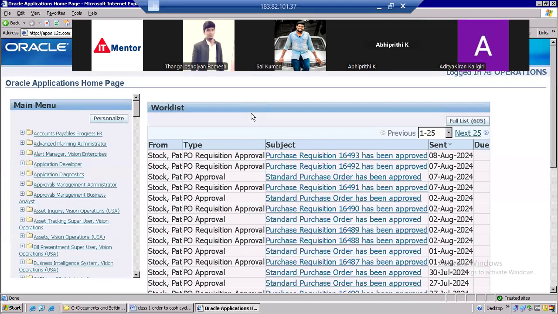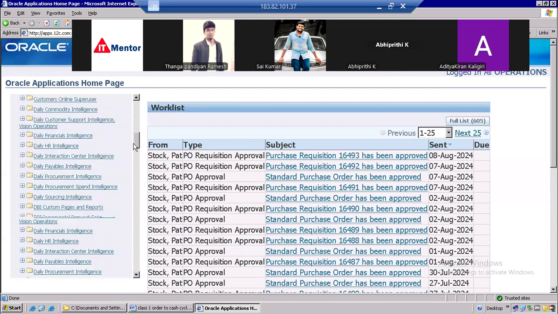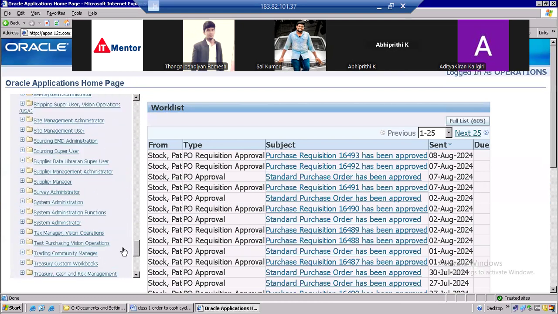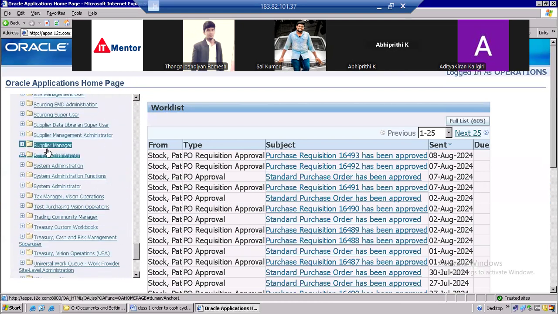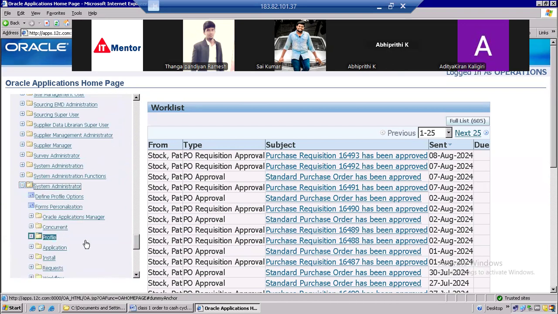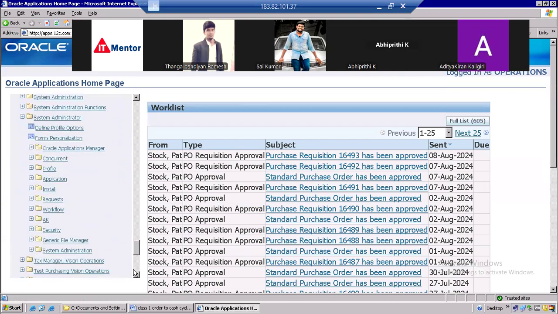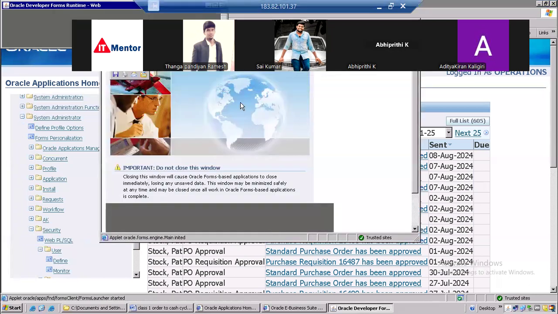You don't need to create a user. The user will be created by the DBA once you join the company. If they are busy, then you can go to system administrator and create a user there. You can go to system administrator, then security, then user define. Right now I'm not covering this portion. It is not needed right now. Later we'll see that.